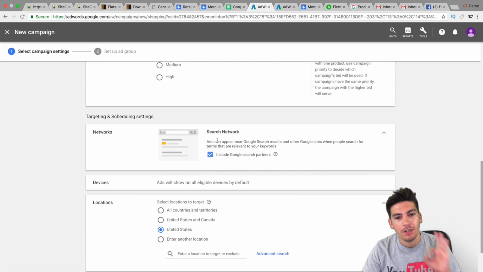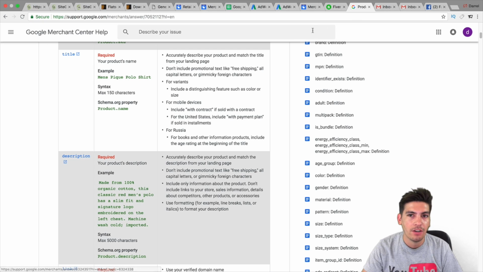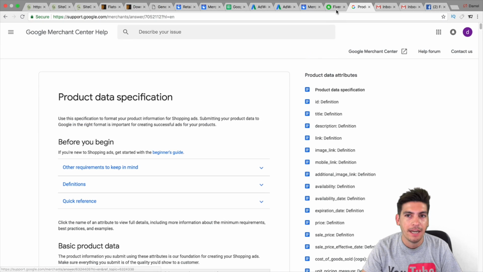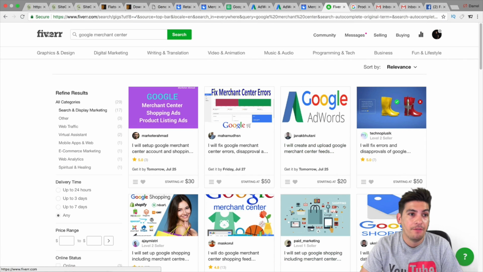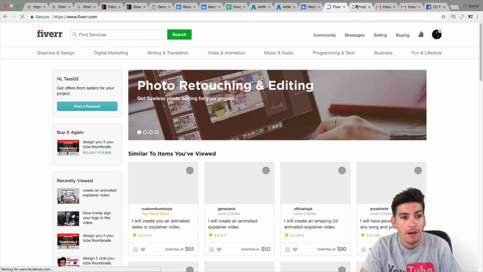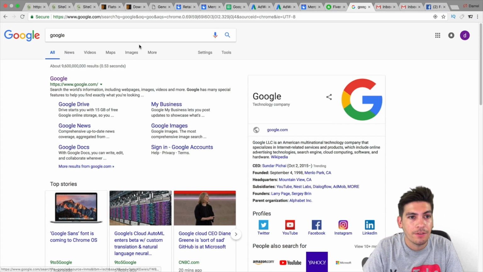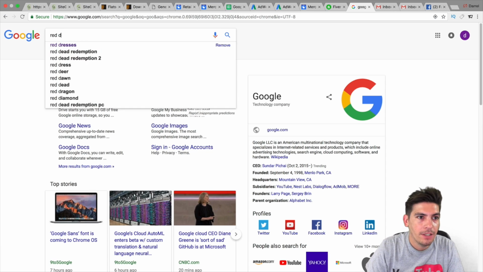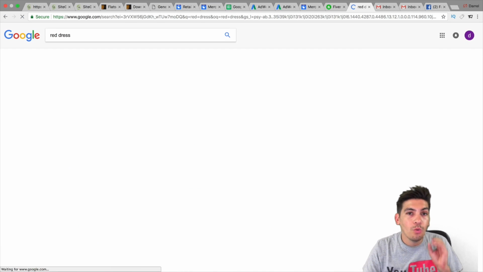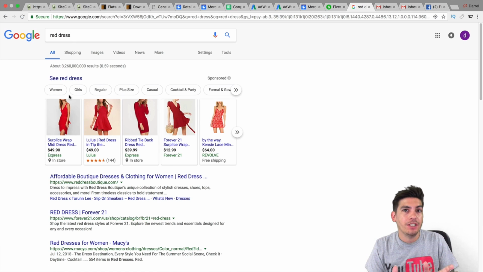Oh, search network. Do not put that. Make sure that is unchecked. That is basically saying that your products are going to show up on other bizarre websites, like maybe it'll show up on Fiverr. Do you want your ad to show up on Fiverr? Probably not. I want it to show up when people go to Google and type in red dress, right? So right here, when I type in red dress, I want it to only display on this search engine. So that's why I want it only on here. I don't want their partners.